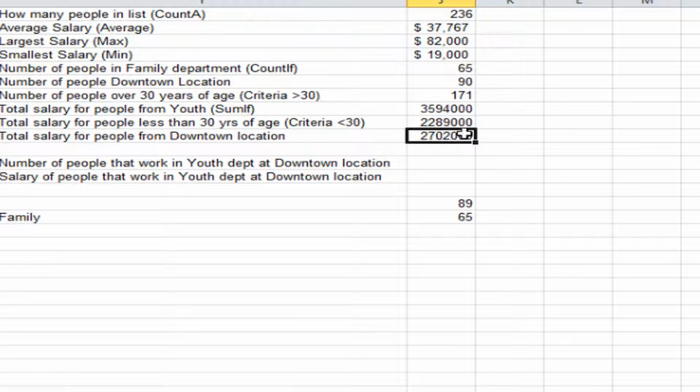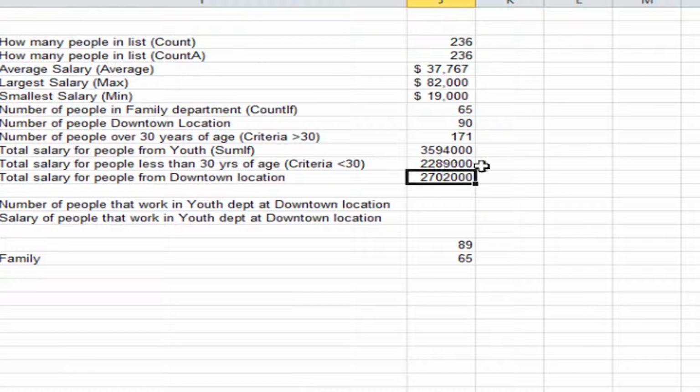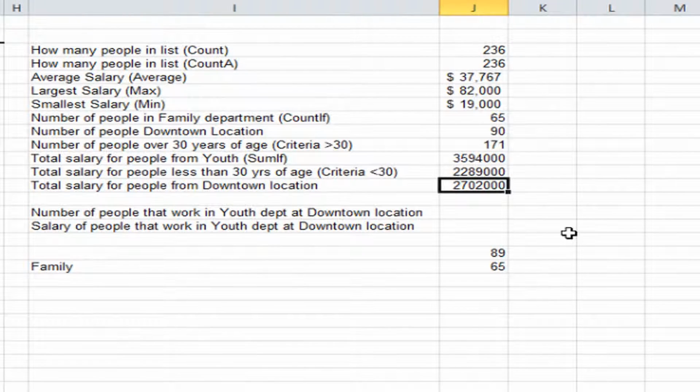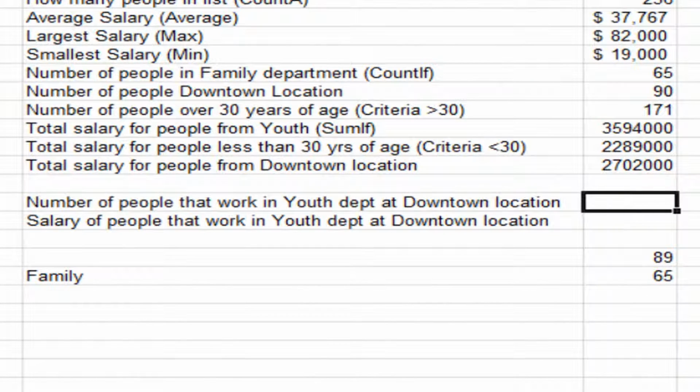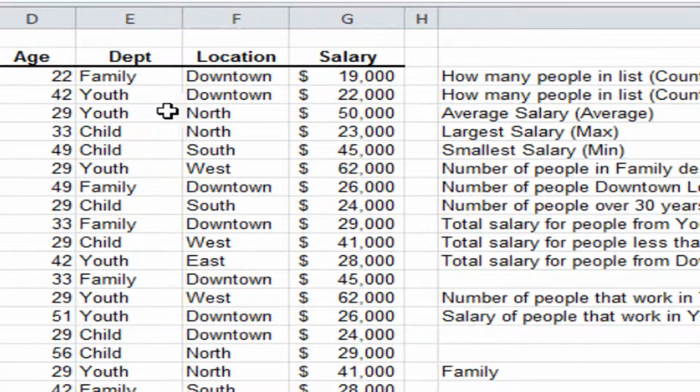It's just really hard to do this kind of work without using these built-in functions. It's a really, really powerful tool in Microsoft Excel. And I'm going to move down and do one a bit more complicated. The next one I want to do is find out how many people work in the youth department at the downtown location. So this person does, this person doesn't. This person doesn't, this person doesn't, this person doesn't, but this person back up here does.